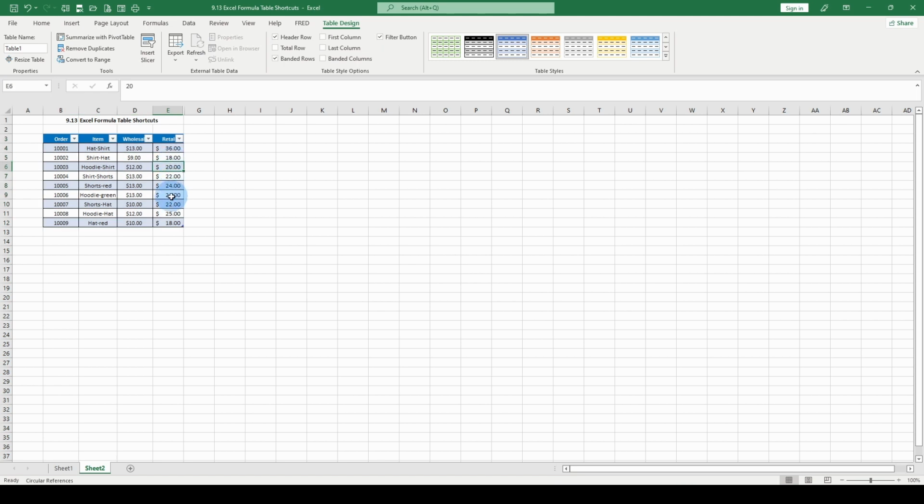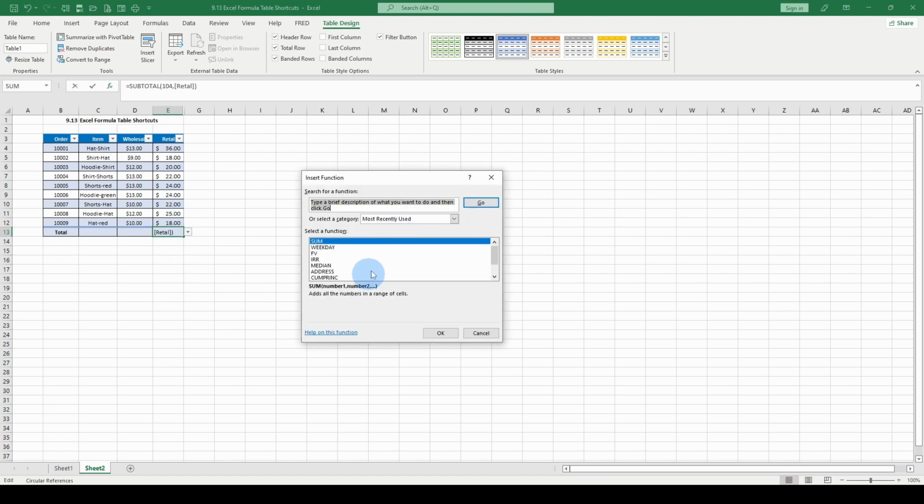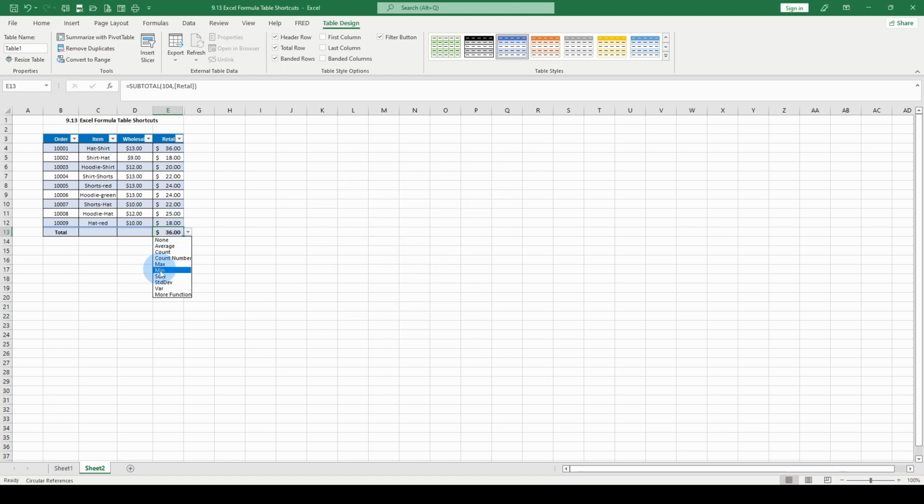That's simple. If we want to sum up this information, go to Table Design, hit Total Row, and we have a sum. If you want the average, just click this arrow down where it says total. If you want the max, you have a lot of choices. You can go into the actual function menu and add anything you want in here. But we'll just stick with sum, which is 209.